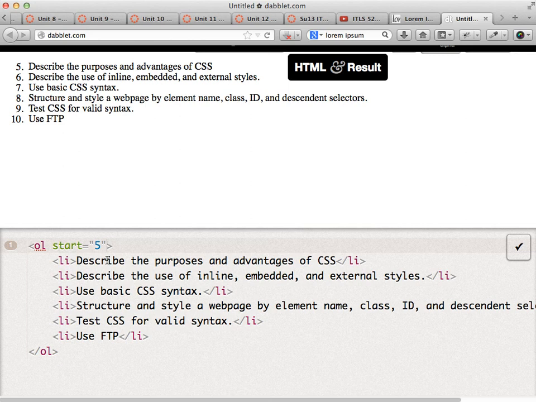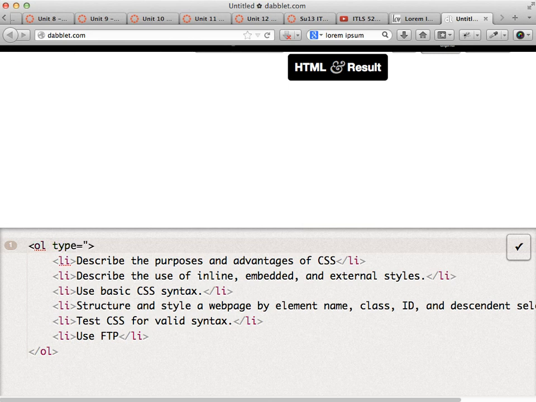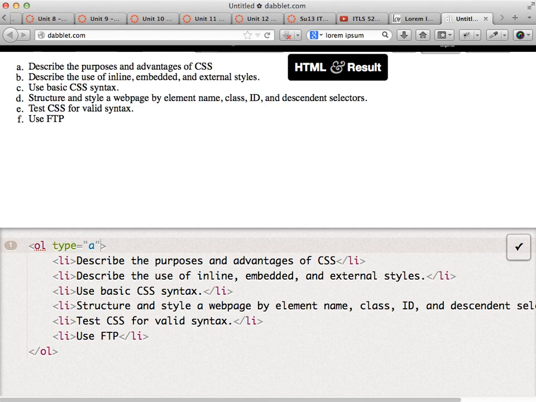Let's see, I can also do some additional things. So I can make this type. I can change the type to something like A through F, or if I want to make it capital, I'll use a capital A. Or if I want to do Roman numerals, I'll put an I. If I want to do little Roman numerals, I'll do a little i. 1 goes back to just the default. These are all on page 36 of your book, but it allows you to really manipulate what kind of a list you're going to show.